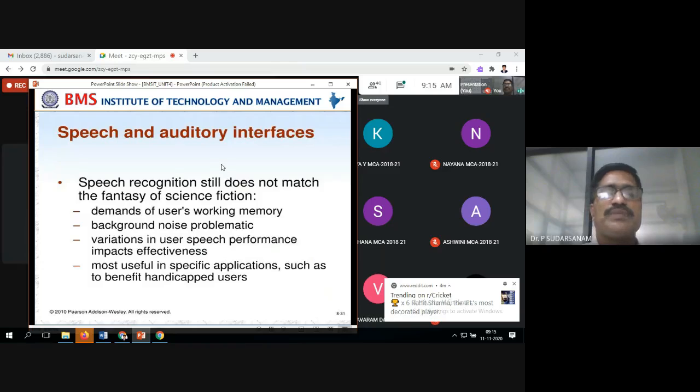Next, speech and auditory interfaces. Nowadays, even on mobile, sometimes I am very lazy to search for a name. I just use the voice device and click it, say some name, and it comes up. If I say call that person, it will call. Voice recognition is also available. So, speech and auditory interfaces.